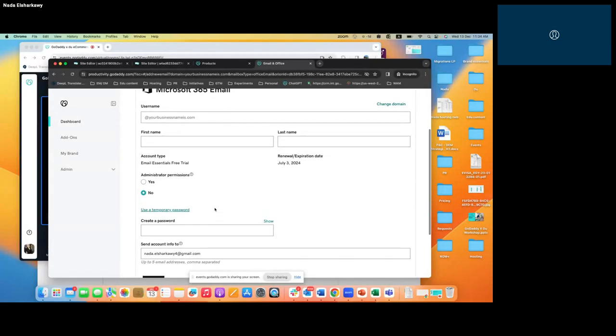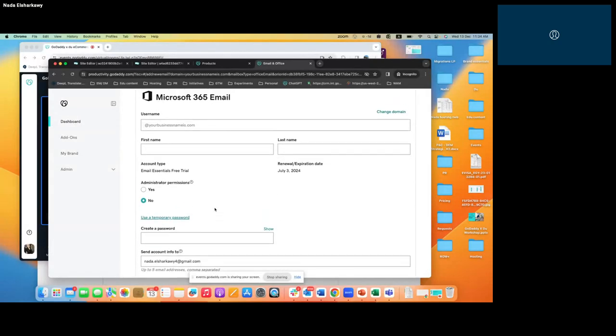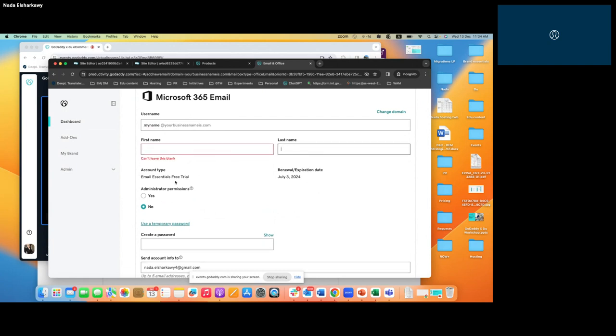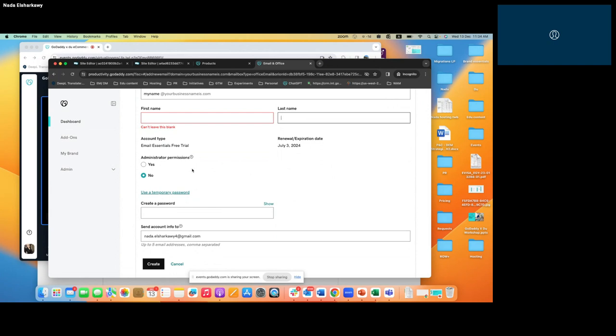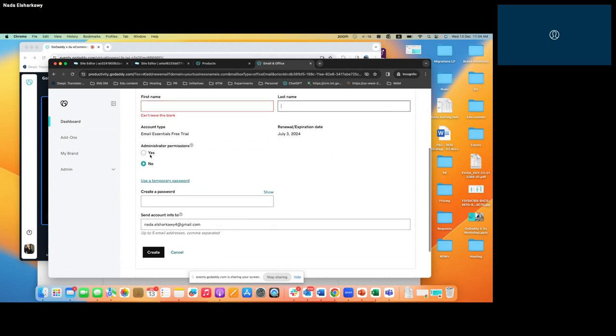And then over here, this is the dashboard where you get to set up your email. So you get to write the username, which is what people will see, whether it's info, contact us, menu, or even your name. So maybe it's going to be my name at mydomainname.com. I have to set up a first name and a last name. And then I will have to check whether this person is going to be the admin or not, whether I want to give them permission to be the admin.